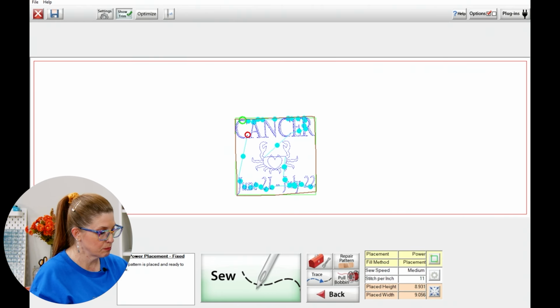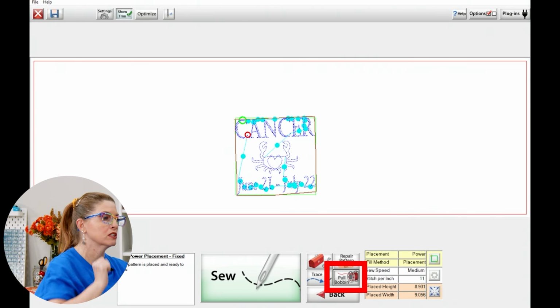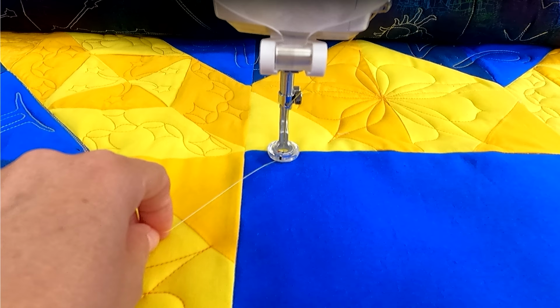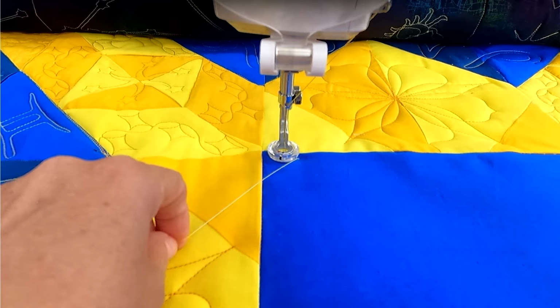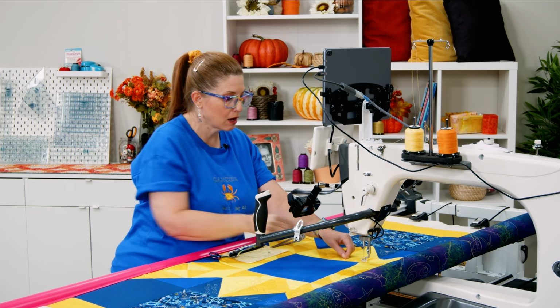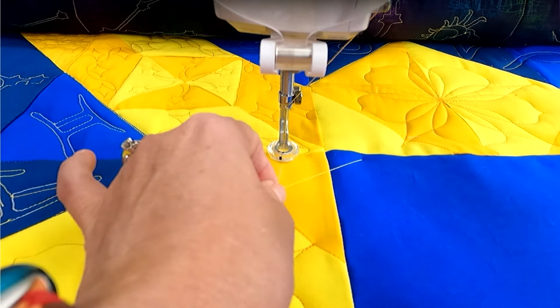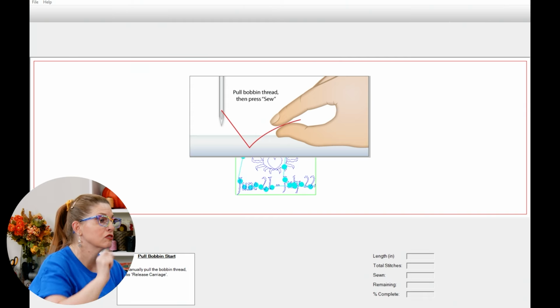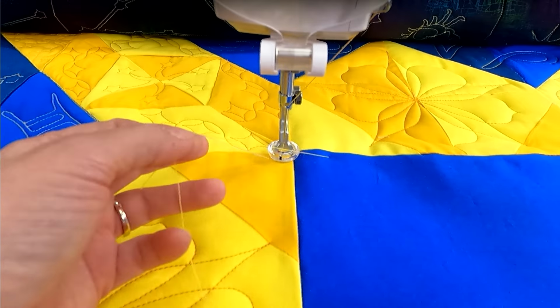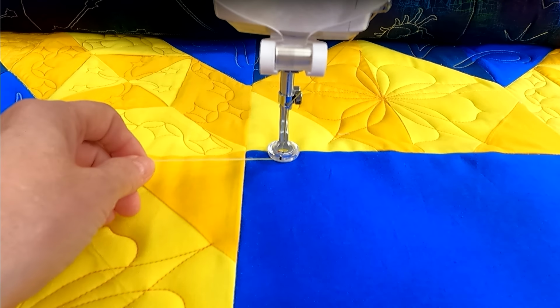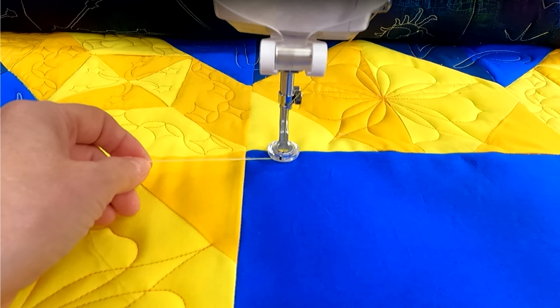So now it's simply pulling up the bobbin for the first time. And it's gonna wait for me to hit sew because I need that moment sometimes to double check and double think what my plan is. So you can see I've pulled up my bobbin. All I need to do now is hit sew. It's gonna move it back, and as it does that, I'm gonna just slowly pull on the bobbin thread, and it's just gonna start stitching my design.